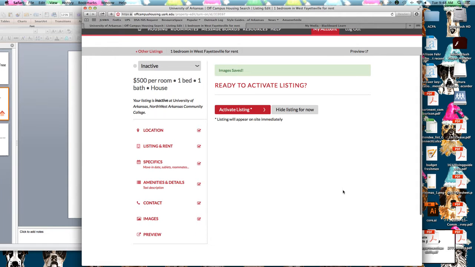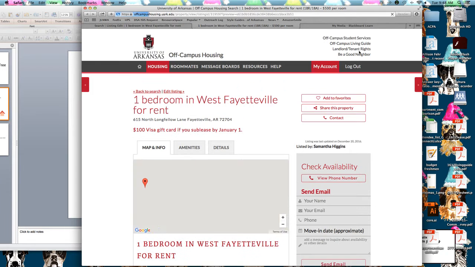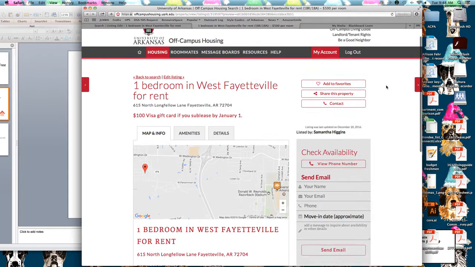Once you are done with everything, and if you notice over here, you can go back and edit each of these areas once you have completed them. You'll want to click Activate Listing if you're ready to use it now, or Hide Listing for now if you're just working on it and want to post it for later. At the top, you can also click the preview to see what your listing will look like on the website.